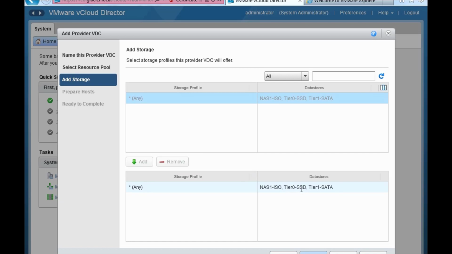Tier 0 would be SSD, Tier 1 might be SATA, although typically Tier 1 is SAS and Tier 2 is SATA, but we only have 2 tiers. Prior to 5.1, you really couldn't do this. You could only give one type of storage to a provider VDC. So let's say flash. This whole provider VDC would have to be built just for flash. Once I put one flash data store in there, I could only put more flash data stores in there because there was no way to define a storage profile. It was all treated as just one big pile of storage.